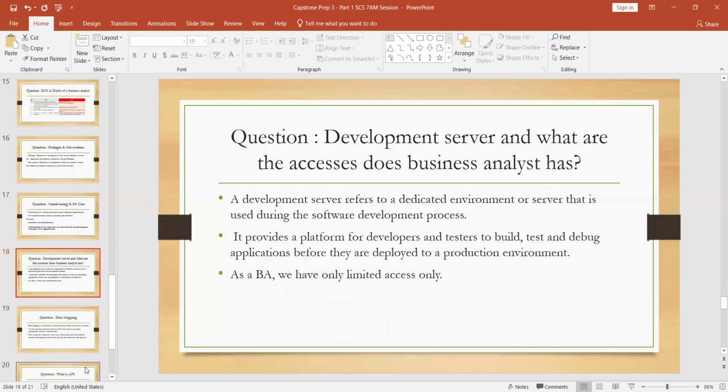And the next, I'll go to the development server and what access the business analyst has. What is the development server? You have to understand what a development server is. Whenever a project is happening, we'll get a project and certain servers will be provided in that. What do the servers mean? It's a temporary representative of data. So we prepare everything in the project, and we'll prepare it in the servers also.